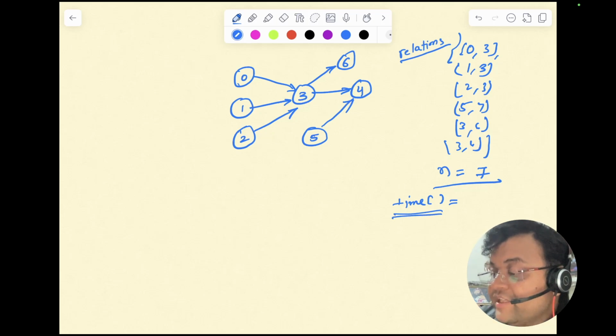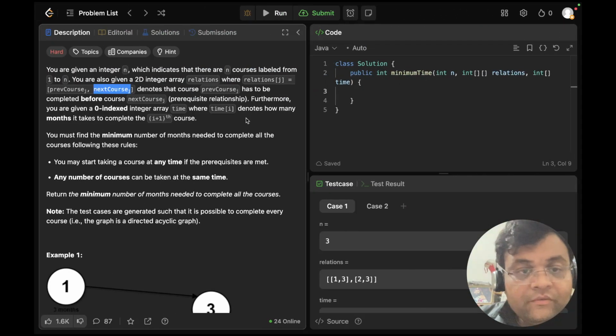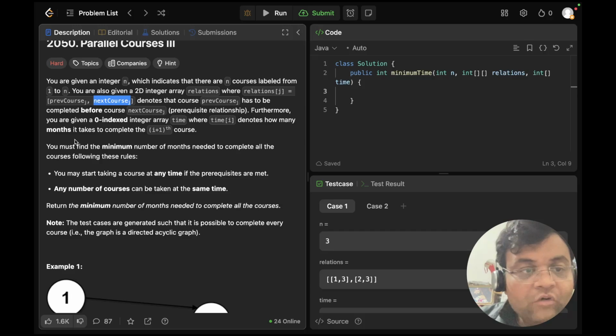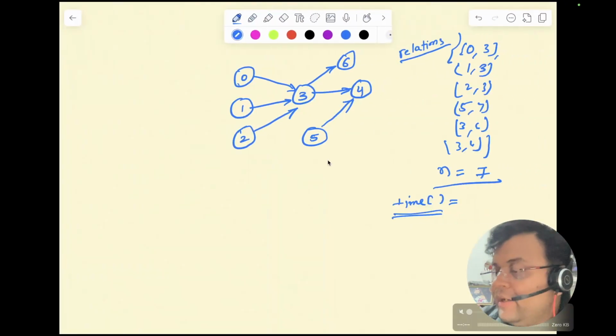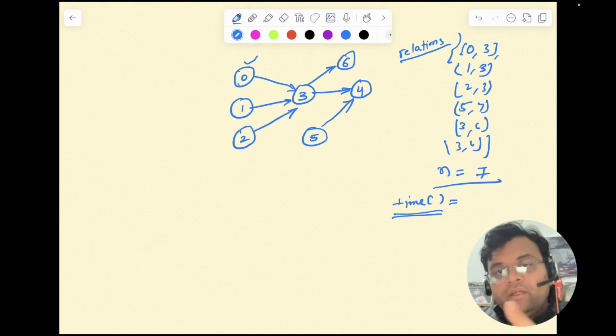So since the time array supports it from i plus 1, if you note down the statement, the time i denotes how many months it will take to complete i plus 1. That means if it's the fifth course, it is at the fourth index. Fifth course is at fourth index. So I've already taken them off by 1, so I'll start from 0 itself. Whatever the value of n will be, I'll start from n minus 1, say.